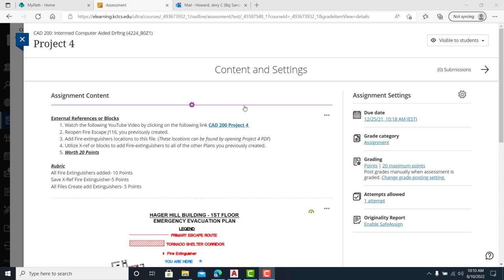We're in week 4, and we're looking at project 4. Now, this is going to have to include the drawings you did last week in project 3. You had those three, actually 4: J116, 117, 118, and 119. You need to have those ready and available for this little project.